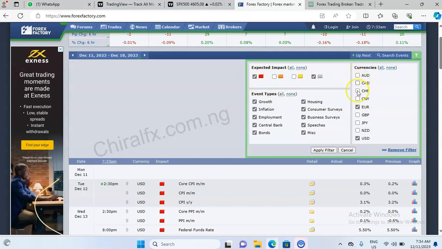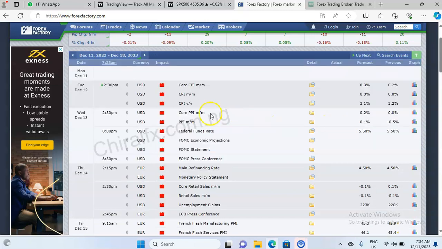Then you can uncheck the pairs you don't trade. Me, I focus just on euro, and sometimes I look at euro and USD. So these are the two pairs I sometimes pay attention to, and I'm only concerned with news that affects the dollar and the euro. So I tick them and click on apply filter. Once you do this, everything is going to reflect here, so it filters out the news you get.